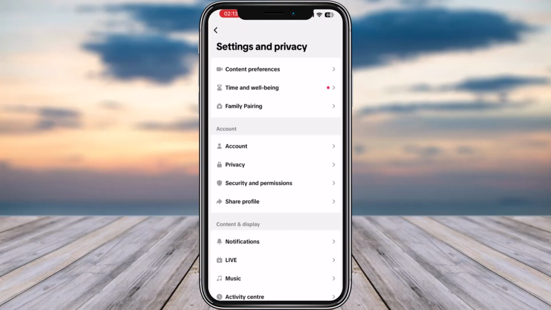Once you have provided all of the information, make sure to recheck it once again and then tap on confirm. You have to wait for a while for TikTok to let you know whether your account has been verified or not, and that's all you need to do.